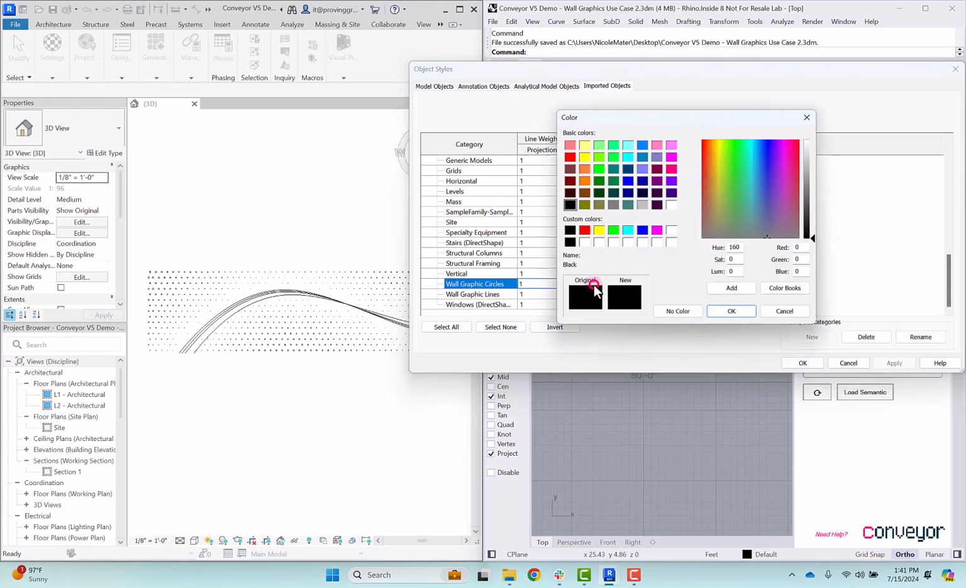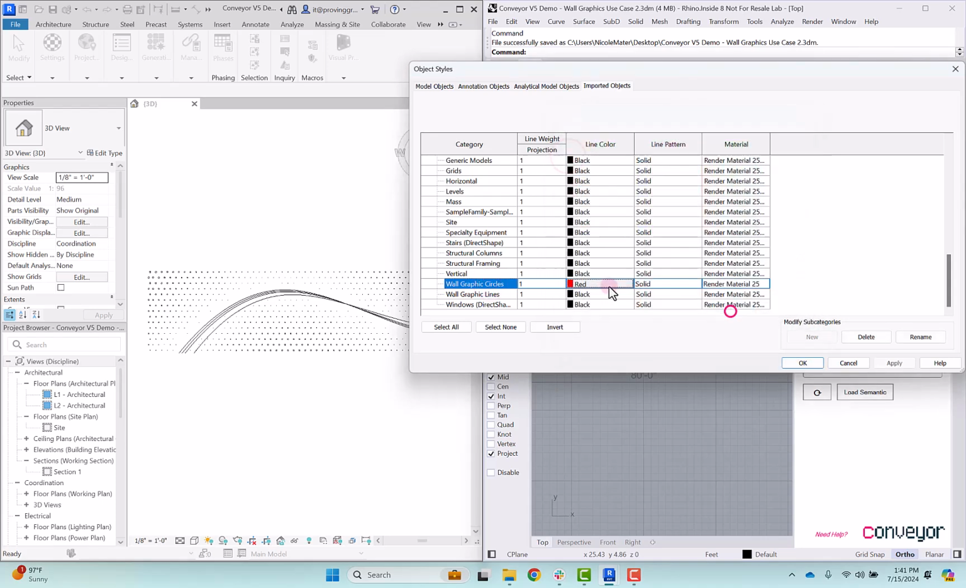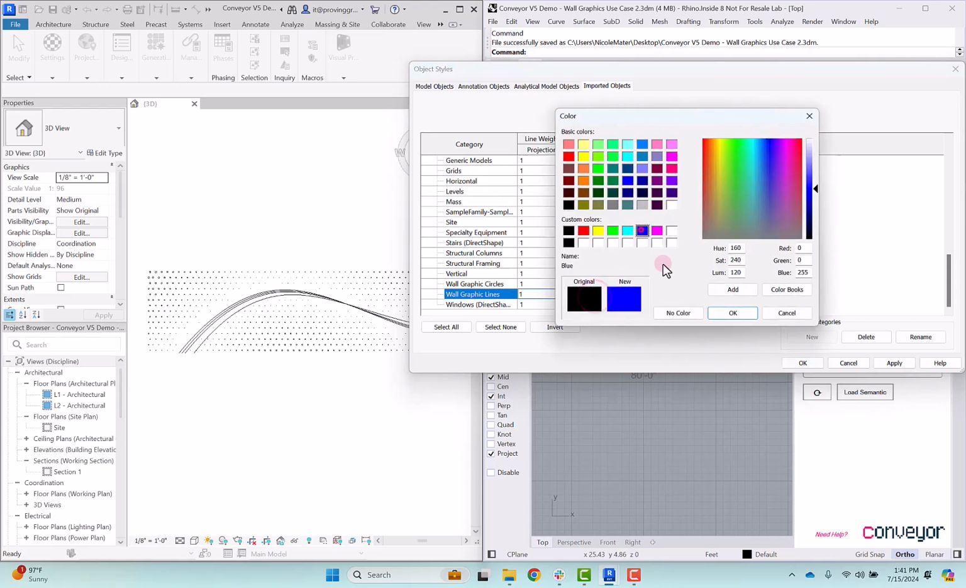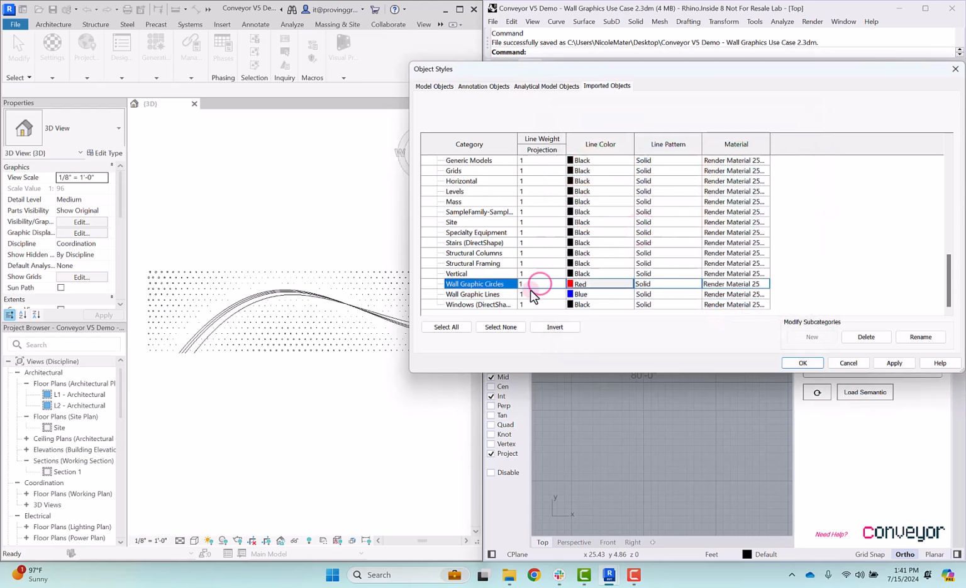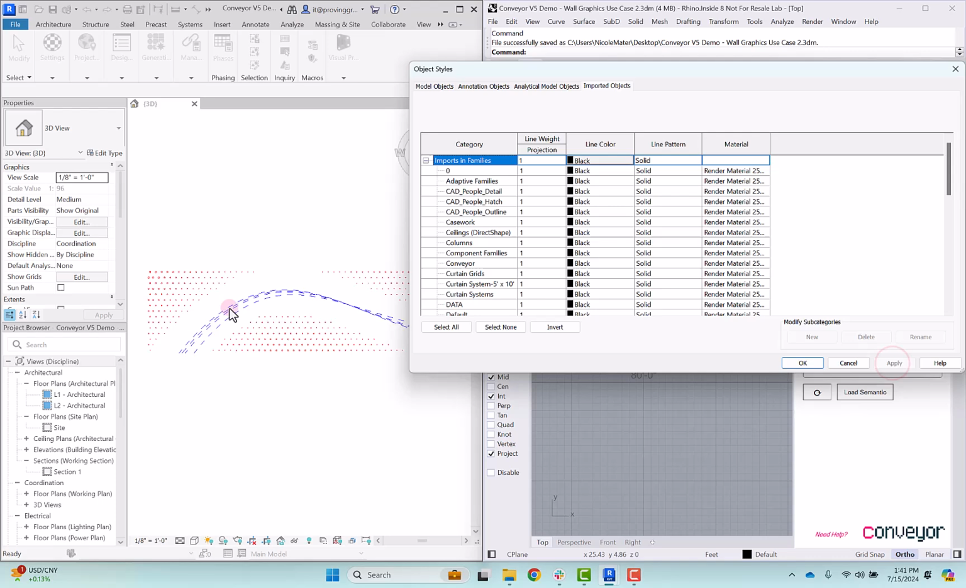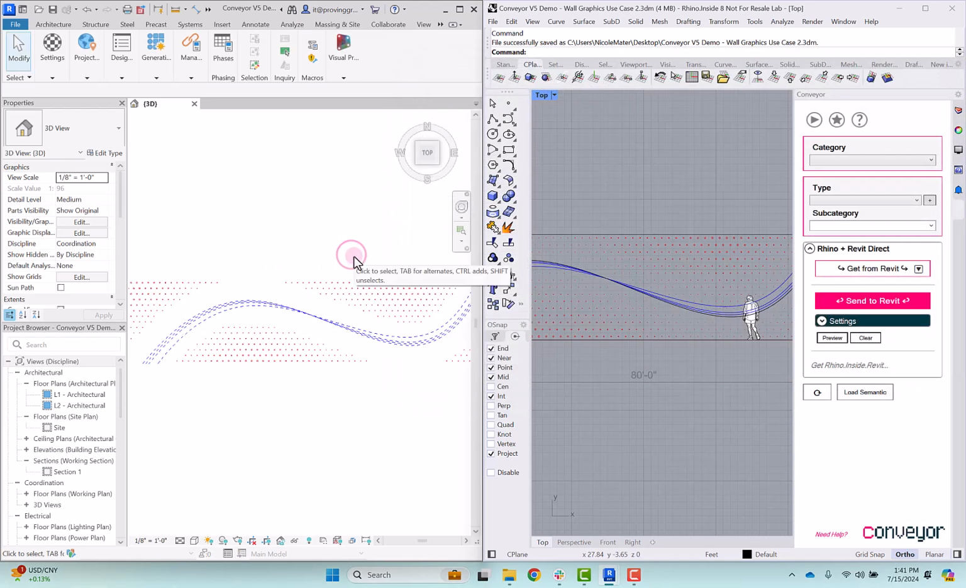And from here you can change the colors of these lines as well as their line weights. You could also change the pattern and hit apply, and this will change the appearance of those elements. You're also able to make edits back in the Rhino side and send those over, and it will retain those object settings from the Object Styles menu.